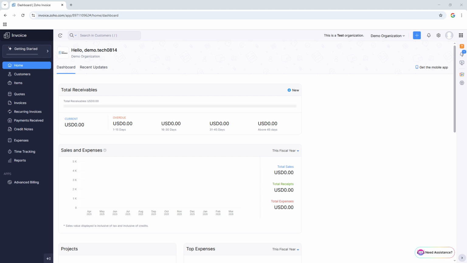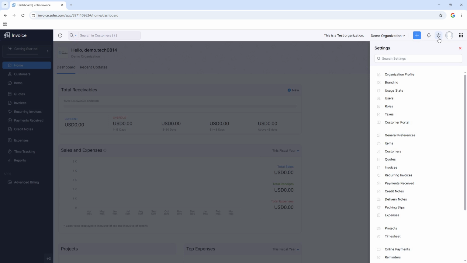First, you'll want to start by accessing the settings in Zoho Invoice. You can do this by locating the gear icon, which you'll find in the top right corner of your screen. The settings area is your main hub for controlling all facets of your invoicing setup.